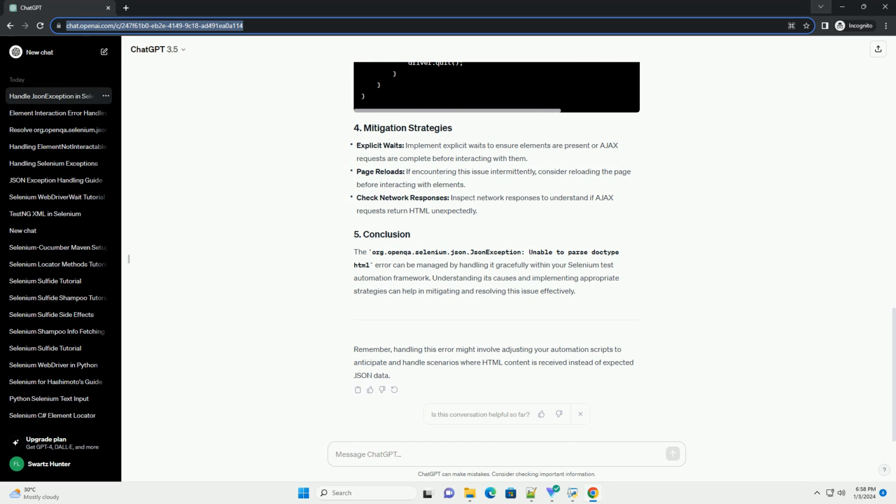Problem overview. The org.openqa.selenium.json.JsonException is thrown when the WebDriver encounters issues while parsing JSON content. This exception may arise when working with HTML content that includes a doctype declaration. The WebDriver tries to interpret the HTML as JSON, leading to parsing errors.